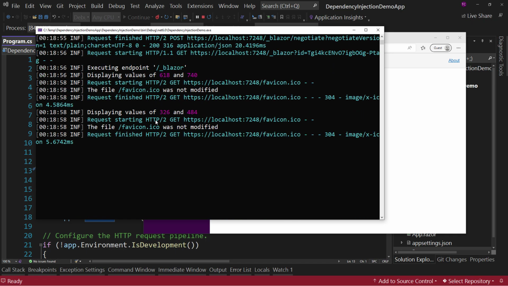And then notice down here, I went to that page twice. The first one was 618 and 740. The next time was 326 and 484, which is the current one. And notice they're a different color. That's because, again, Serilog is a structured logger. It knows these are separate values. Now for the console, it just prints out the data. But if I were to store that in another medium, for example, in Seq or in SQL or in a number of other different sinks, it can actually capture those as separate values because it knows they're separate values.